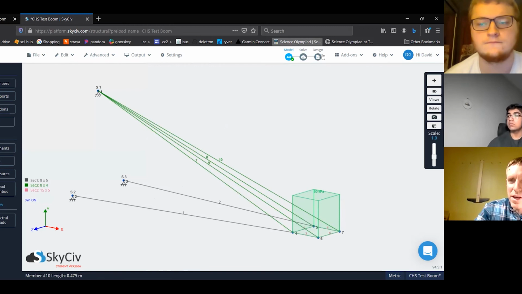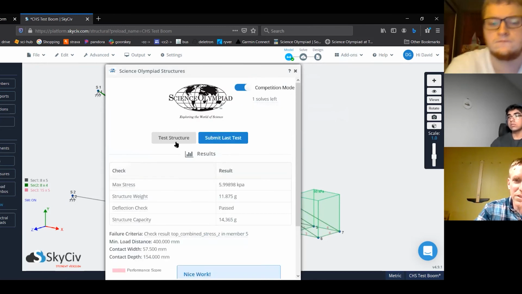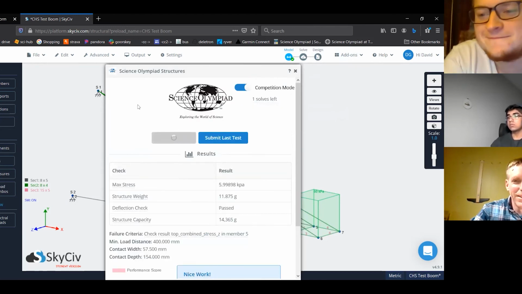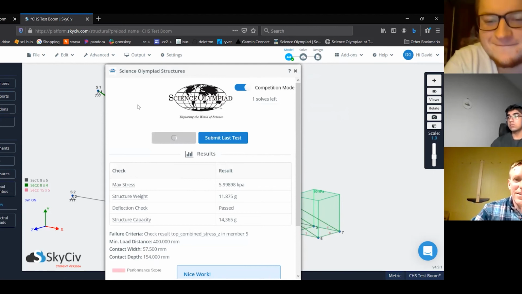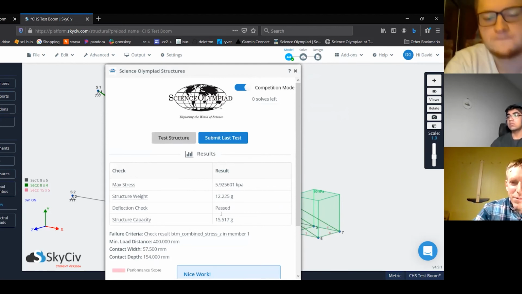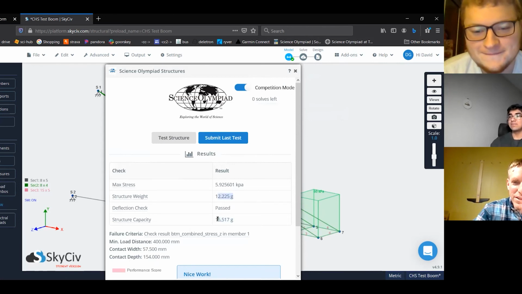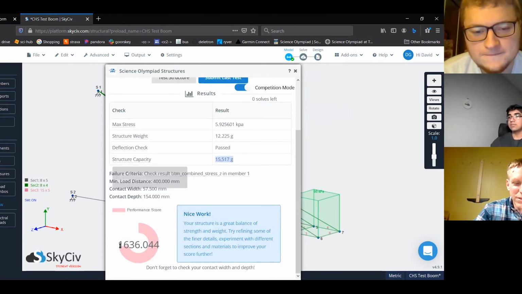Okay, so we can go back, and then we can try to test this thing. We only have one solve left, so this has got to be it. Okay, hey, we held everything. 12 grams, which isn't great, but we held everything. So now our score is 1,600.